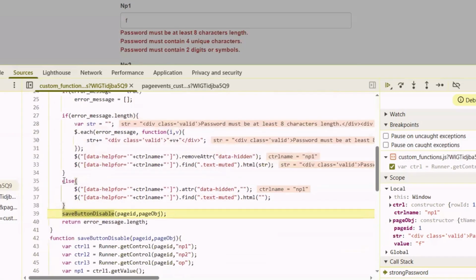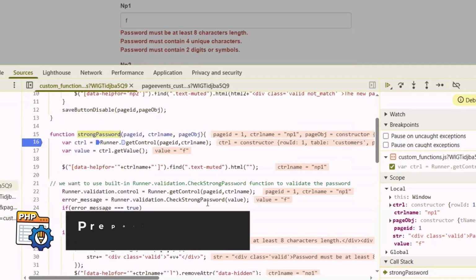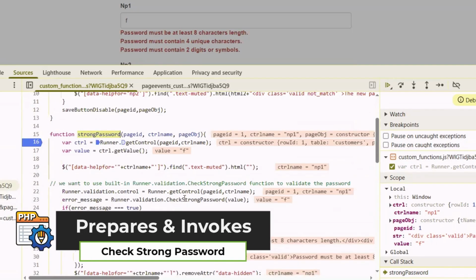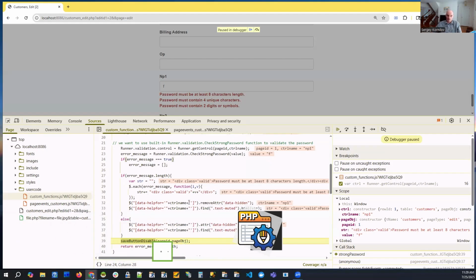If there are no error messages, we do the opposite. We clear the previous error message, if any, and we hide that div. So this is it. This strong password function does 2 things. First, it prepares and invokes a check strong password, which is a part of PHP Runner framework. And second, it either clears the error message for this specific field or adds an error message.